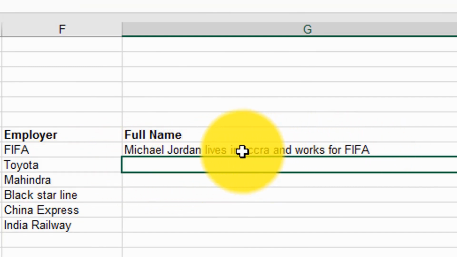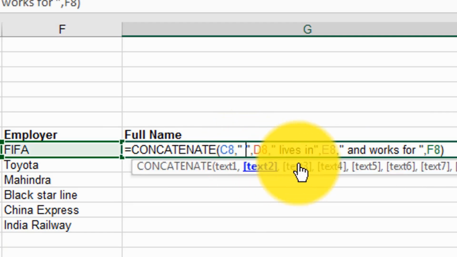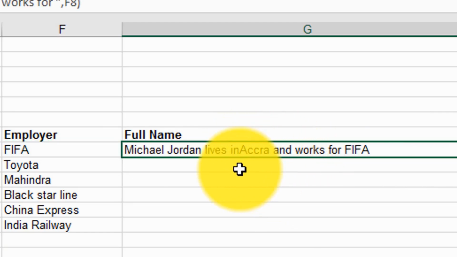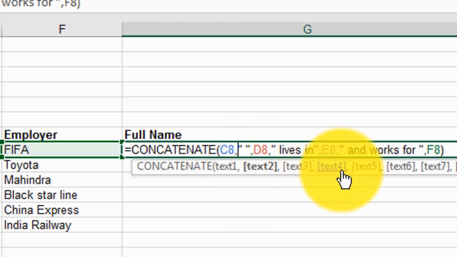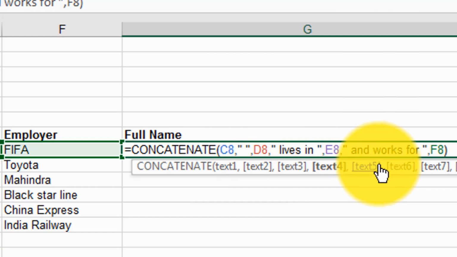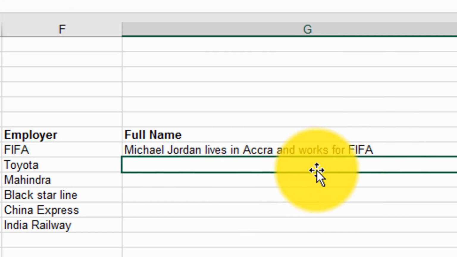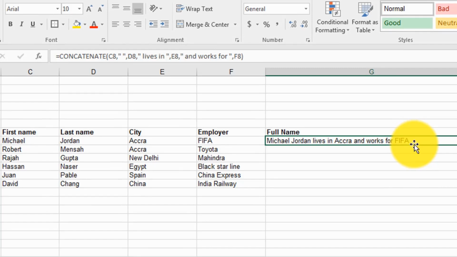There's a little error here. Let's double click. There's no space between in and Accra. So I double click, and I just click here and give one space. Okay, lives in Accra and works for FIFA. So that comes out very nice.